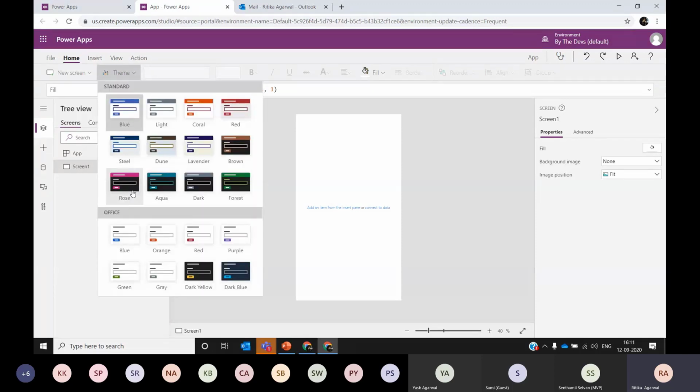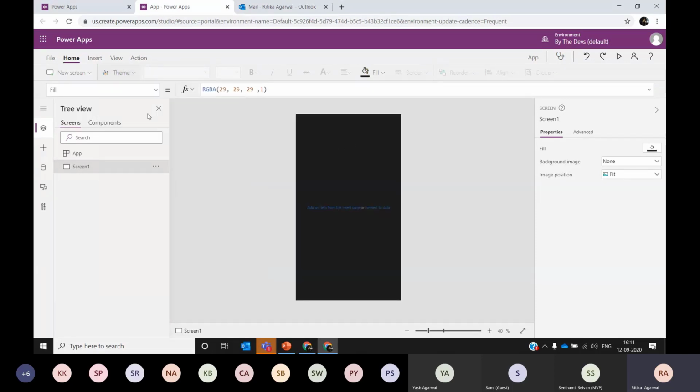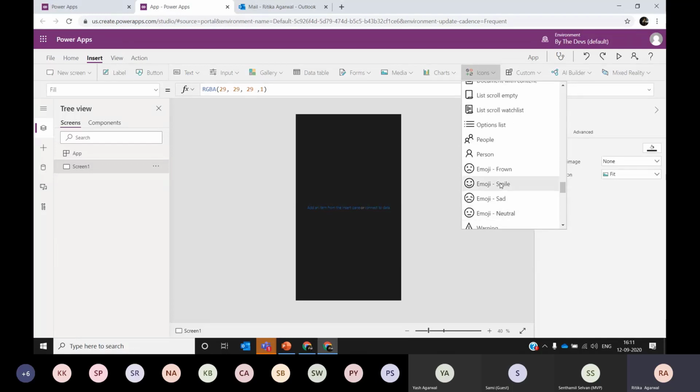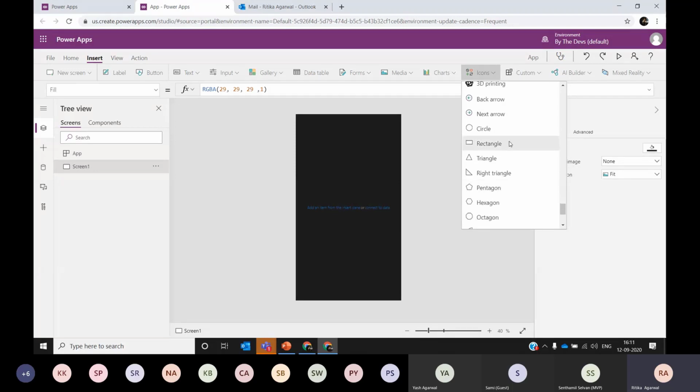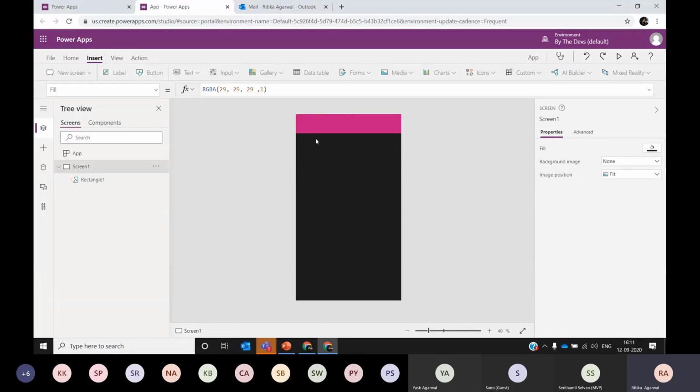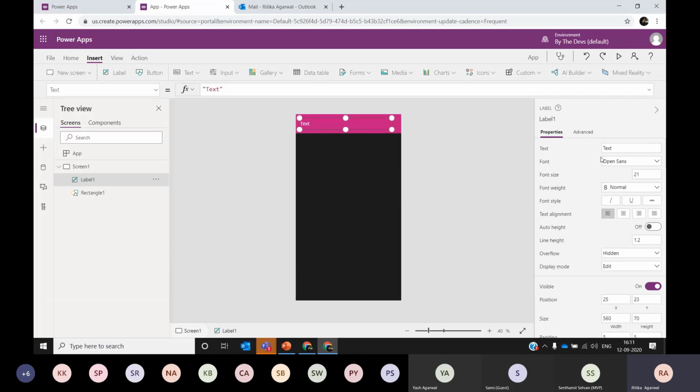So I'm going to change the theme to, let's say, this one, and I'll add something like an icon for creating the heading. So I'll select rectangle from here, and I'll mark this somewhat like a heading, and I'll add a label which would be something like OTP validation.